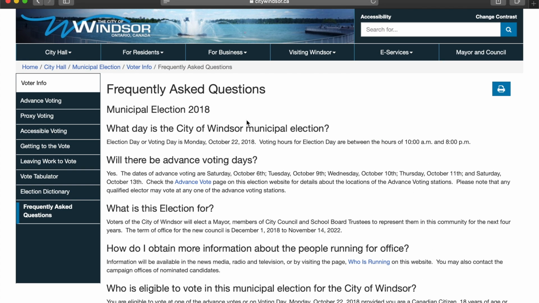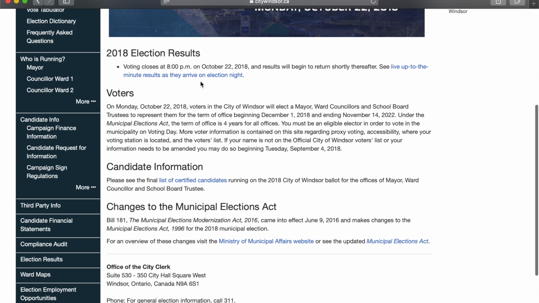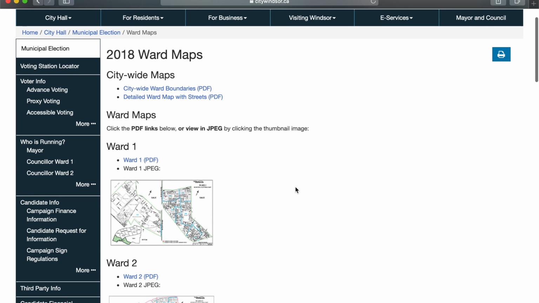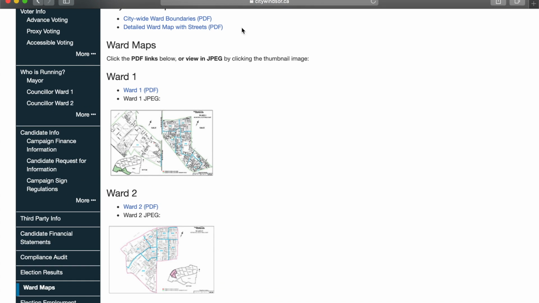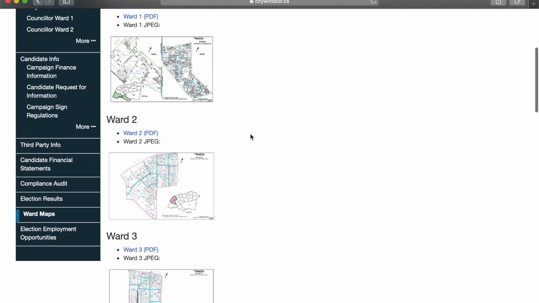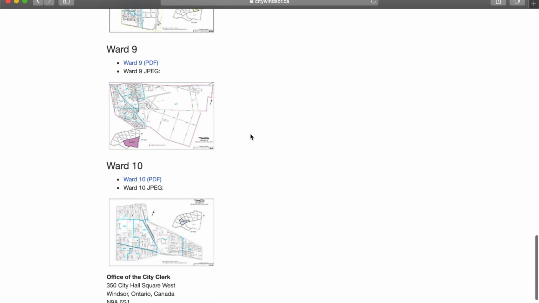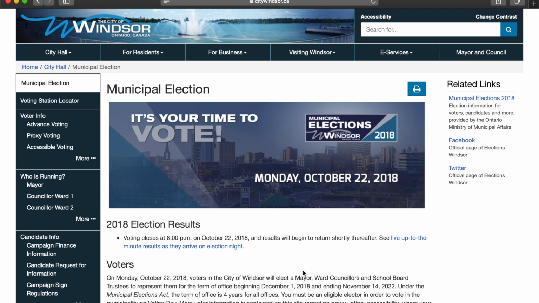To get back to the main page from your frequently asked questions, just hit municipal election. So here's the main page again. If you want to figure out what ward you live in, then you just scroll to the bottom, and on the left-hand side is ward maps. Click that and it'll open up your citywide map as well as the detailed ward map and which streets cut off each ward. So you'll be able to go through and figure out exactly which streets are included in each ward. Then just head back to the main page again.